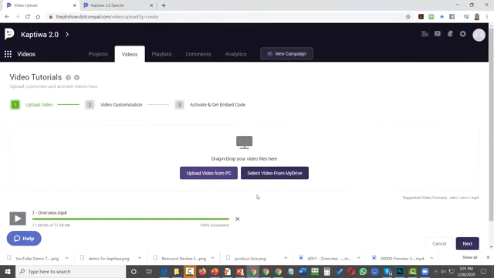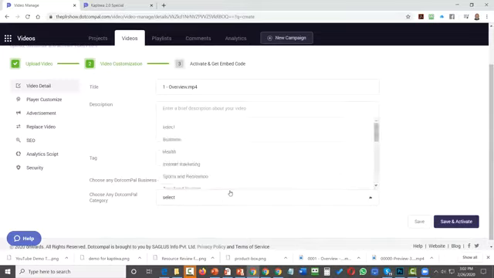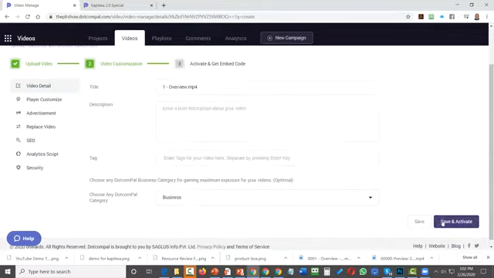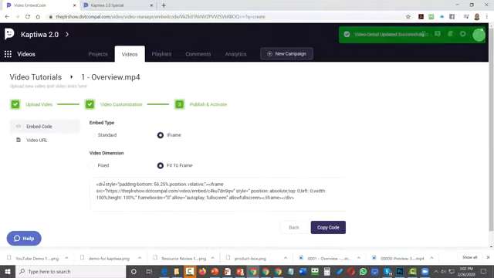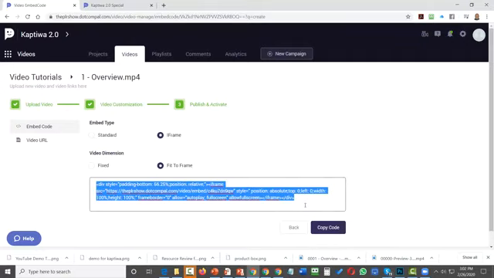Once you do that, you go here to next. If you want to put titles in here, descriptions, and all the other stuff, you can do that. If you're just going to be serving this into a learning center, you save and activate the video. And then here's your embed code. You can put that embed code inside of your WordPress site or wherever it is that you are serving your videos. And as I said, I will do a full-blown demo later on about this.